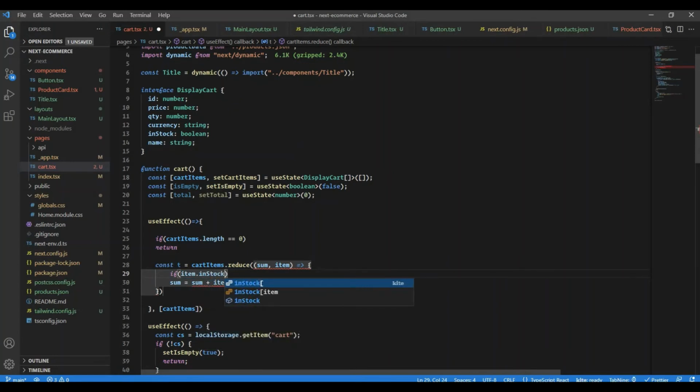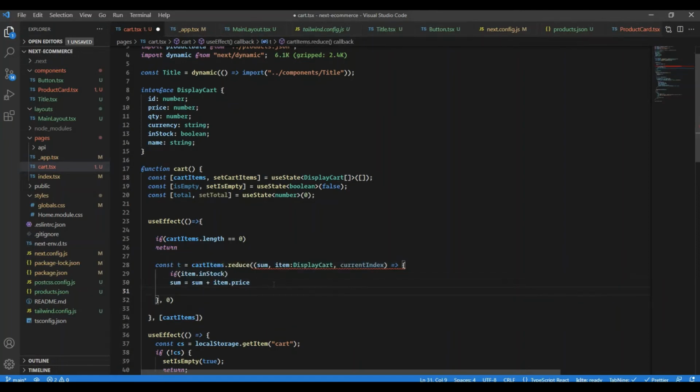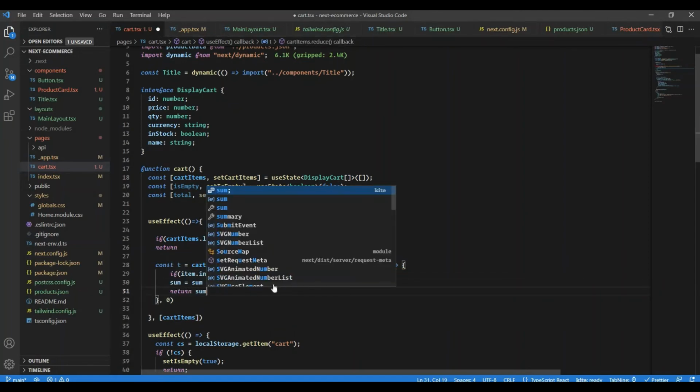Okay, so if the item is in stock, then only add its price to the final total. If it's not, then don't add it. Now to avoid this error, just give it the interface of display cart, and here we just need the initial value of 0, and then we need to return something. So we'll say return sum.